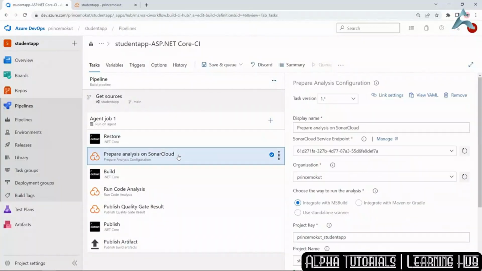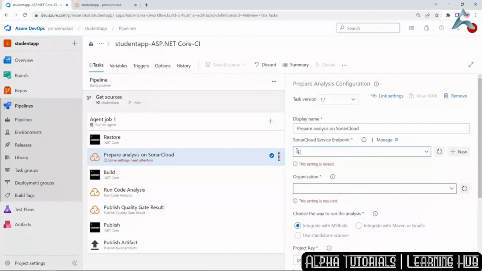In the Sonar Cloud Analysis task, let's create a variable for some fields. Note the value of the Sonar Cloud Service endpoint. This might change for different projects or pipelines that will need to reference this parameter. So for this, I'll replace the value with $(SonarCloudEndpoint).